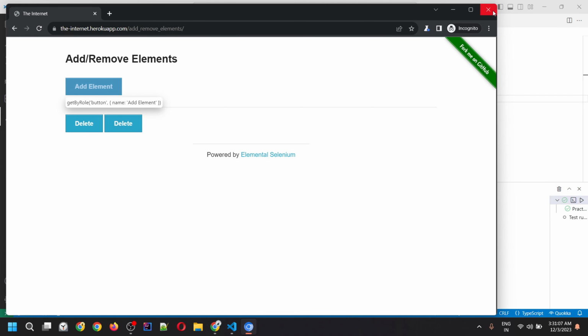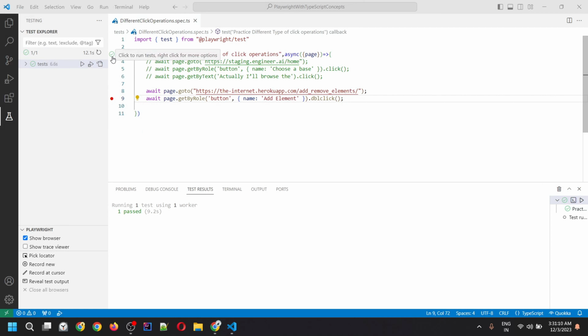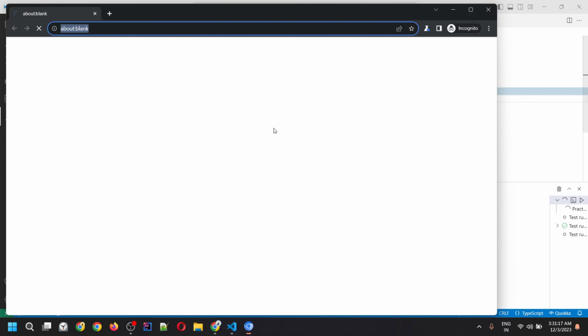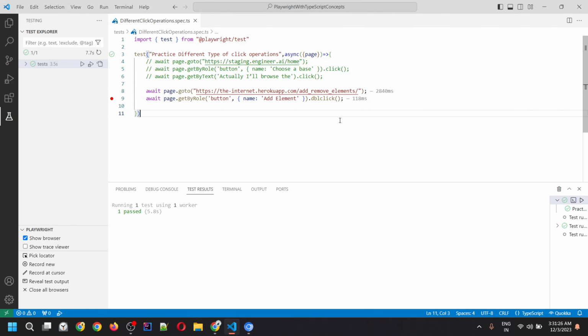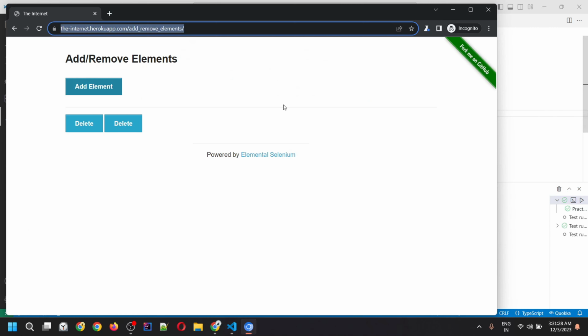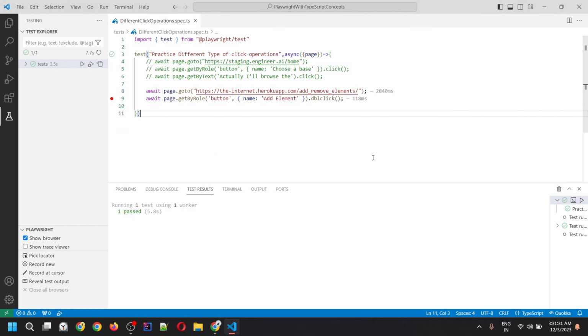Okay, so now let's close the browser which is already open and now run the script. It will open this particular link in the browser, and it will hit the add element button 2 times. See, two delete boxes got generated automatically with the help of that double click. Now let's close the browser. So yeah, that's it about this dbl click. You can try to perform it onto different elements wherever it is required.